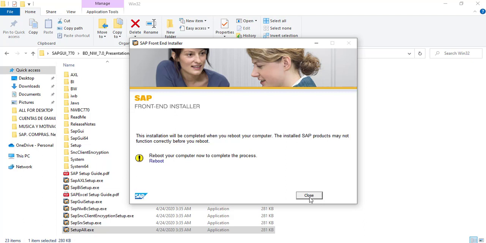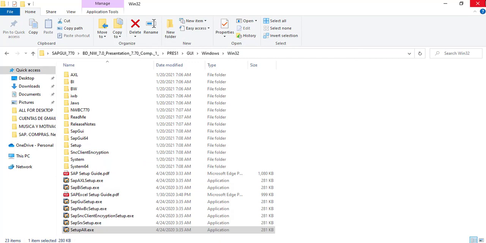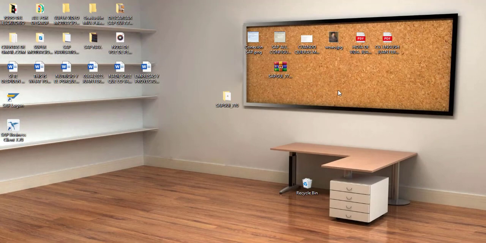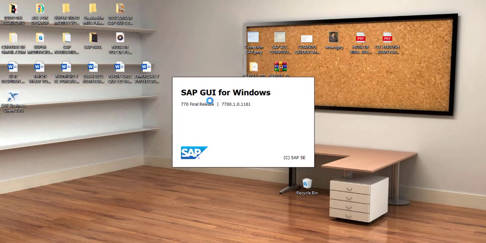Also, you can see in here you just need to click close. You need to close this file, and also you can see the icon of SAP logo in your computer. Once we have our SAP logo on our desktop, the next step is just to double click here to open this SAP logo.